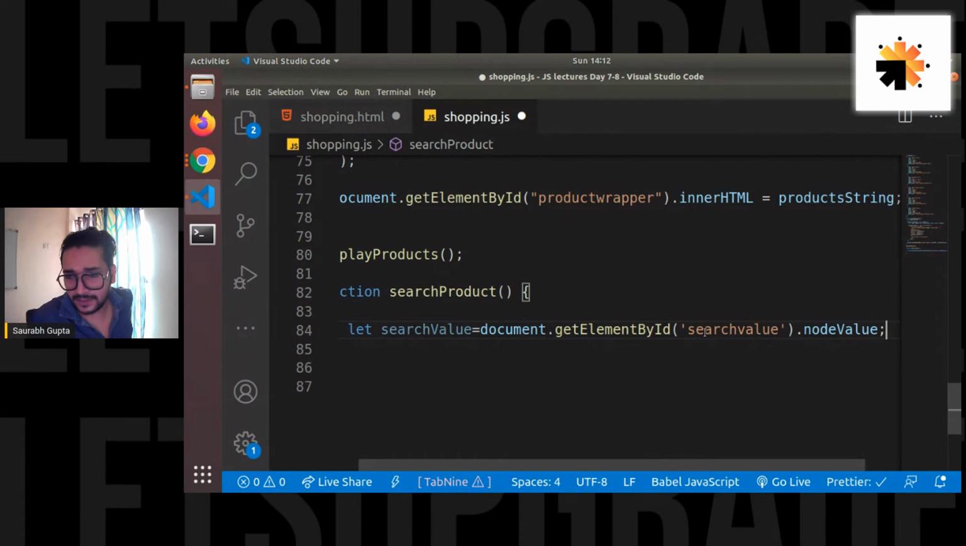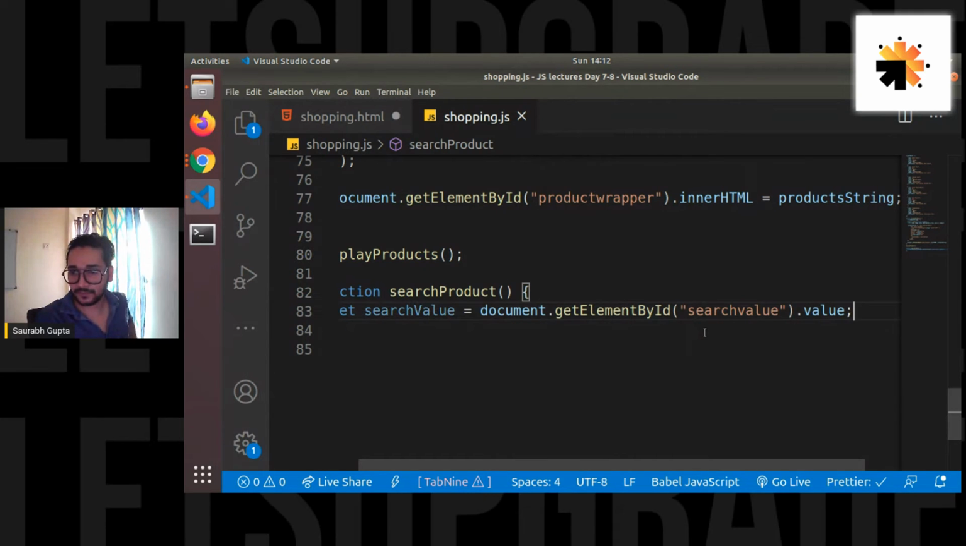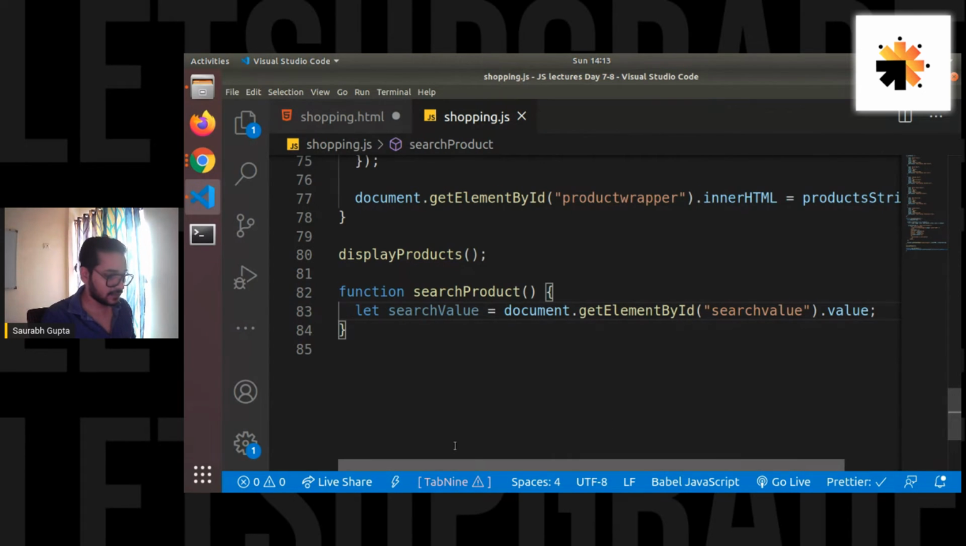Madhur, I'll tell you in some time. I just wrote it by mistake. It's not node value. It should be value. Sorry for that. That's where your doubt comes from. Thank you, Ayushi. Okay, let's move ahead. Fine, so this is one way.